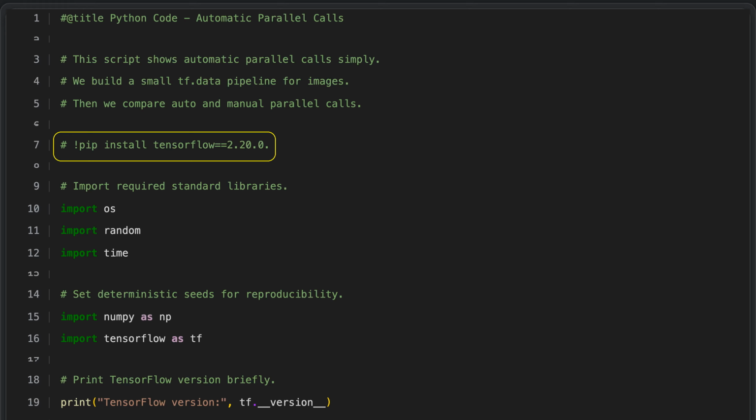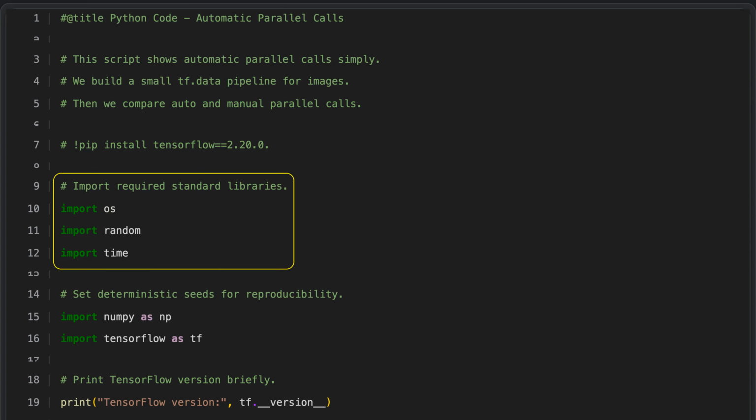This line is a comment that recommends installing TensorFlow version 2.20.0. It serves as a setup instruction to prepare the environment before running the rest of the code. Using this exact version helps ensure that the script behaves as expected and that all required TensorFlow features are available and compatible. We start by importing 3 key libraries.